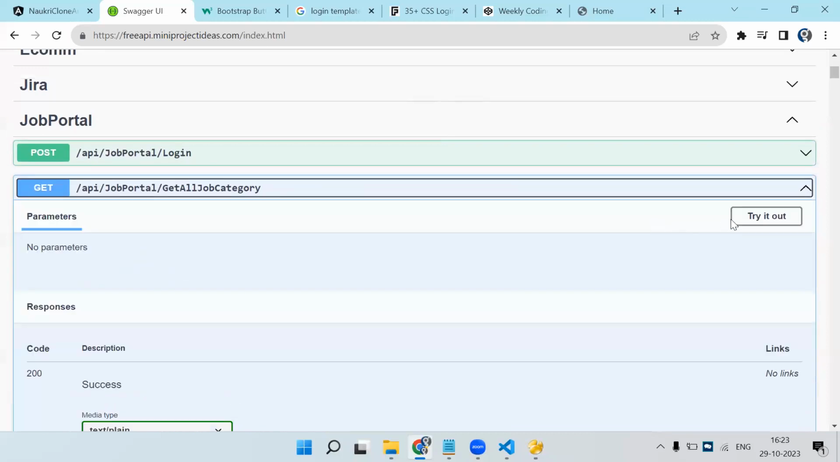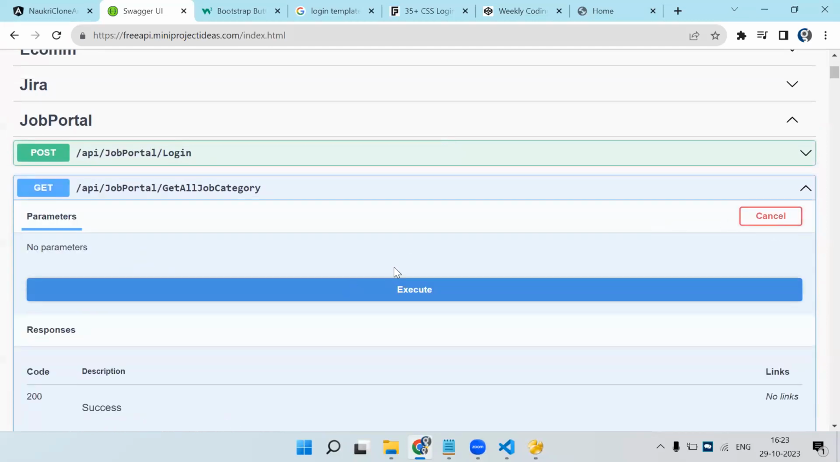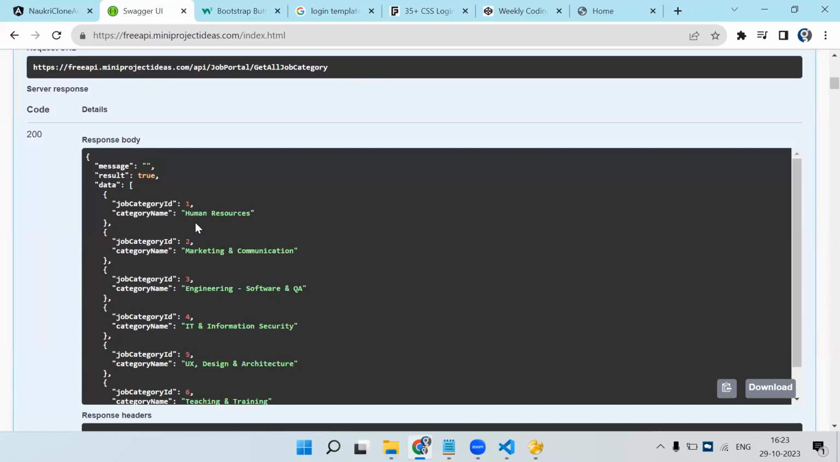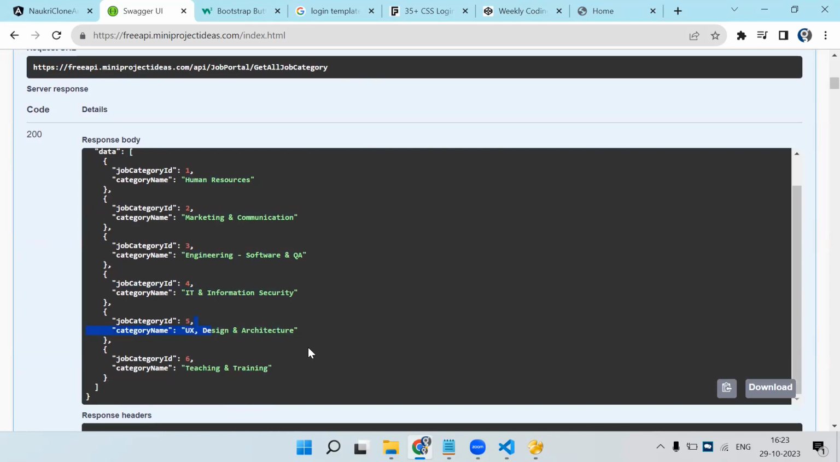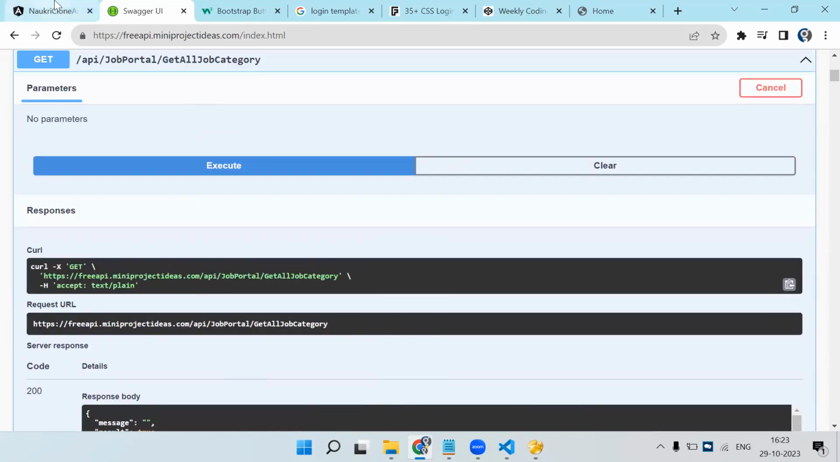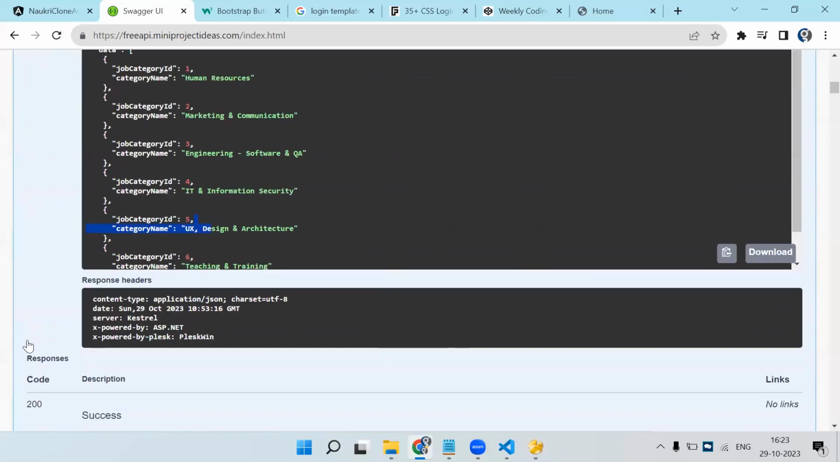So category ID is nothing but we have some categories. So get all job categories, like what kind of category does this job fall under, right? So human resources, marketing and communication, engineering, IT, security, UX design, teaching and training. Some job categories are there. So that will go over there.